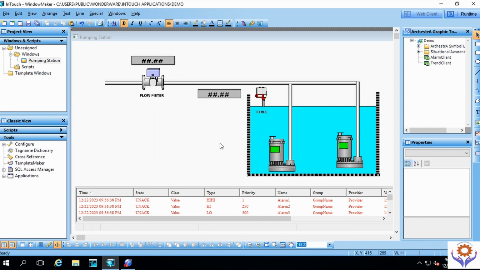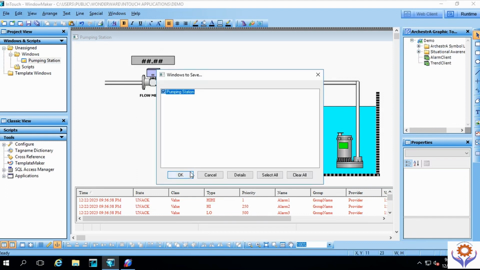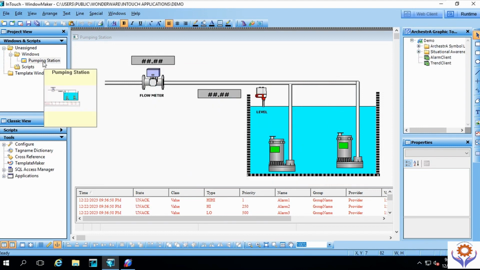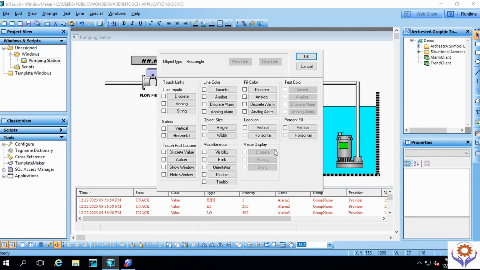See, now you have almost created one application, one window. Just I will save this window. Okay, it is saved here, and you can see the graphics also. Now I need to add some other functions. For example, I need to link the tags from the tag name dictionary to here. For that, double click, and it will open this property.